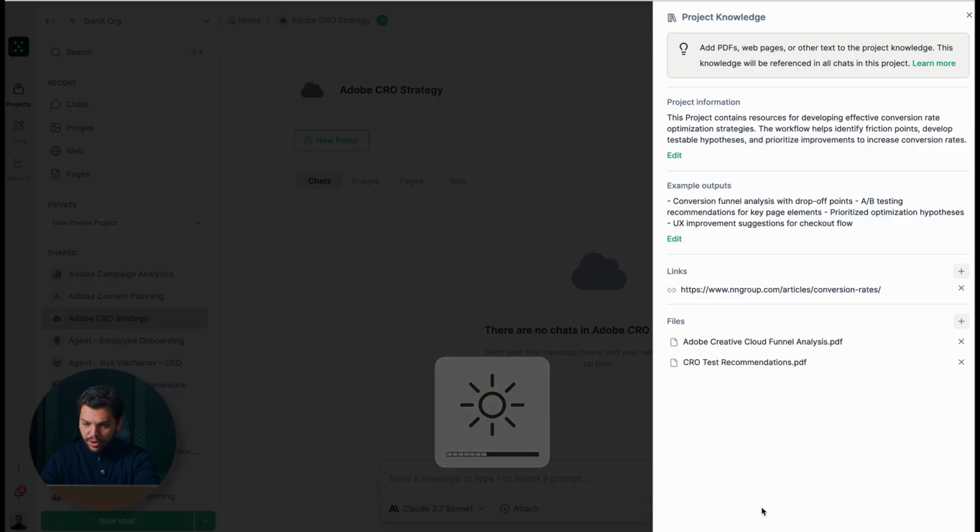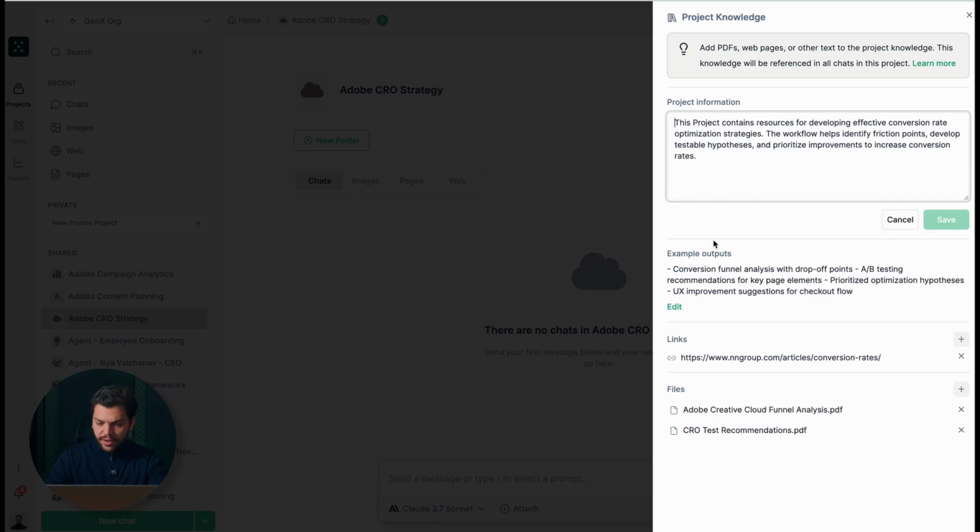I'm already in my Adobe CRO strategy project with project knowledge set up. Let me walk you through what I've included in the project knowledge. So here we have the project information, the example outputs, the links and the files. On the project information, I've defined our conversion goals for increasing Creative Cloud subscription conversions. For links, I've added Nielsen Norman Group conversion rate optimization resources. And for the files, I've added two PDFs. The first one is the Adobe Creative Cloud funnel analysis, and the second one is the CRO test recommendations.